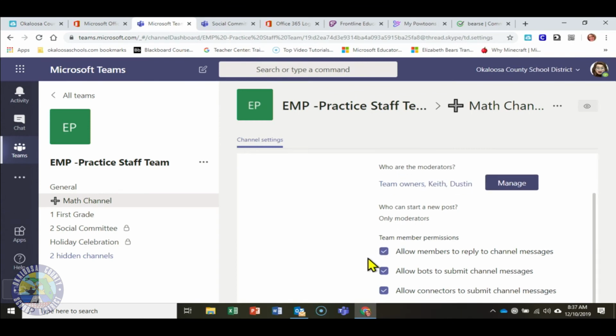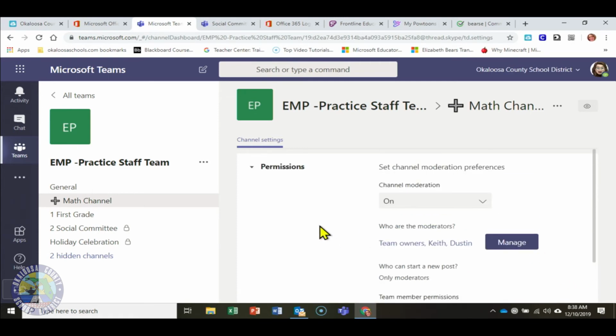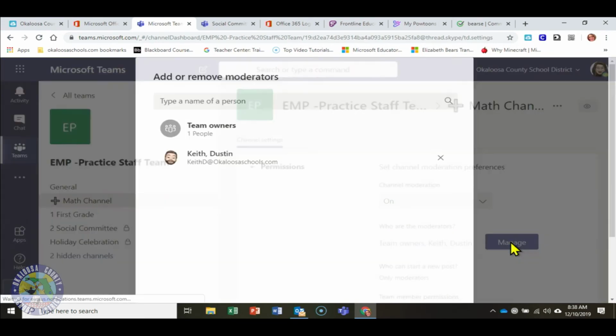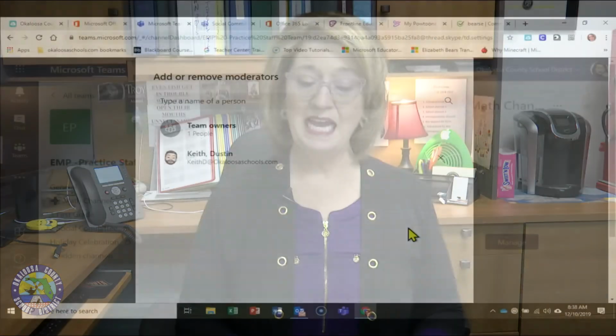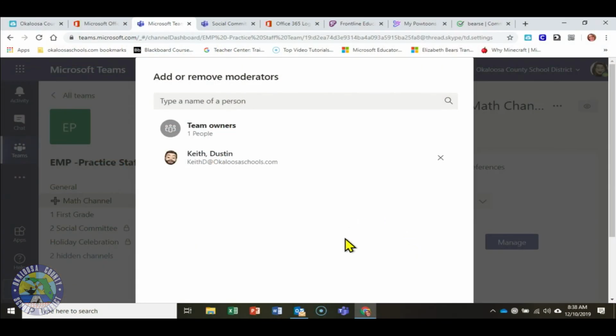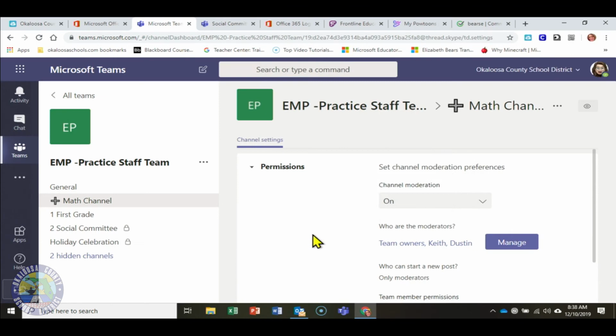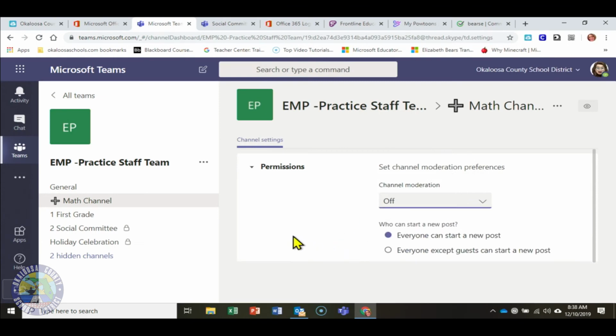Team members can reply to channel messages, but the moderator will decide which messages get posted. That's not very useful if you're trying to collaborate, but it is an option if you're wanting to cut down on the chat that's happening. I can add or remove moderators also. So I'm going to close that, and I think I'm going to put him back to off. We want everyone to be able to converse and share files in small group channels.